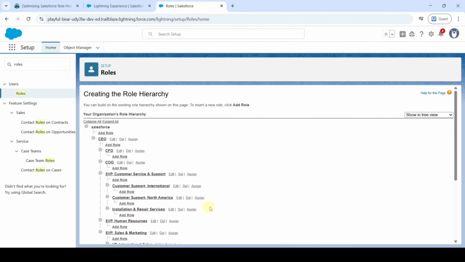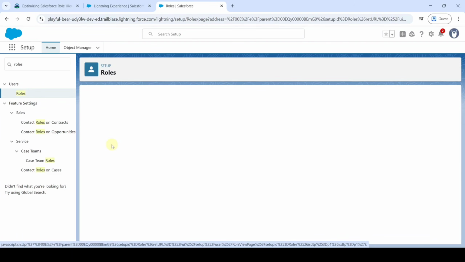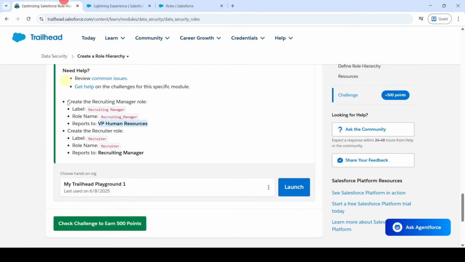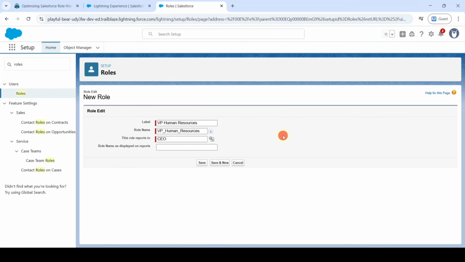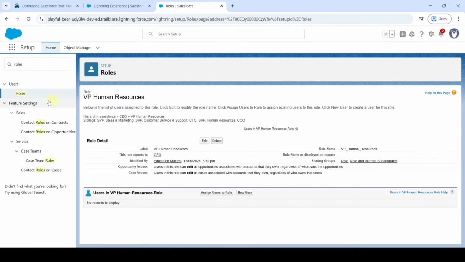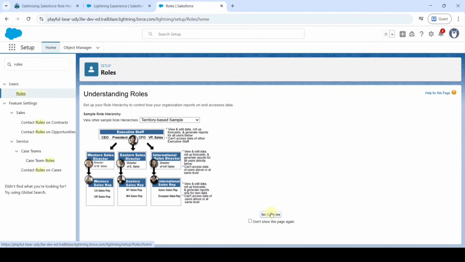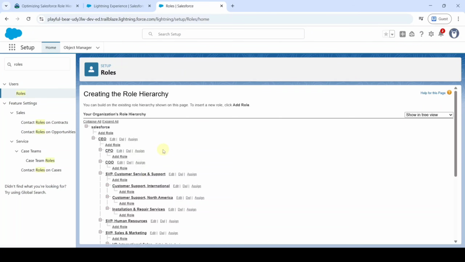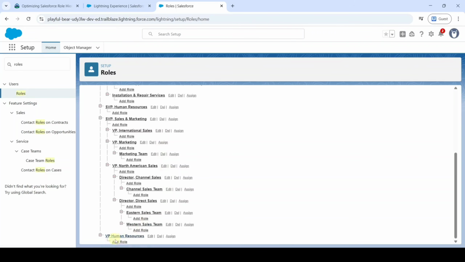So I'm just creating that one. To create that, just click on this add role near to the CEO. So click on this add role and then copy the label that is VP Human Resources and then add it here. This role reports to should be CEO. Just select that and then click on this save button. So again move to these roles. Again click on this setup roles and just scroll down to the last and here we can see that VP Human Resources is added.